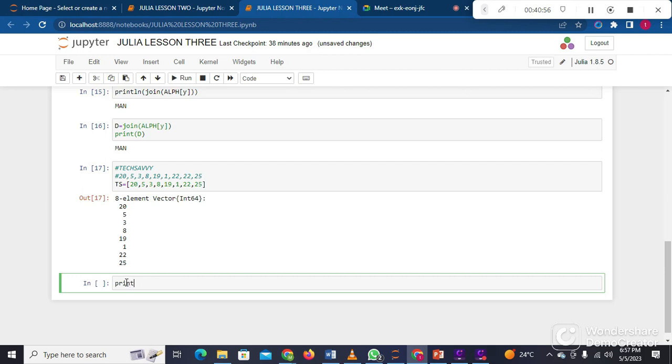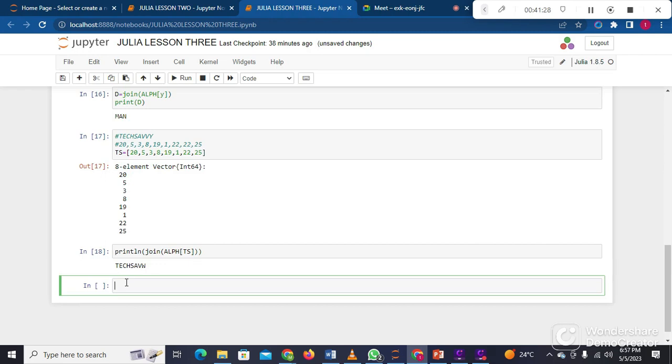We can just print directly, println. We are printing the join function of the alpha variable, and inside the alpha variable we have what? We have ts. Then you print. Whoa, what is this? What is this? Texav w.